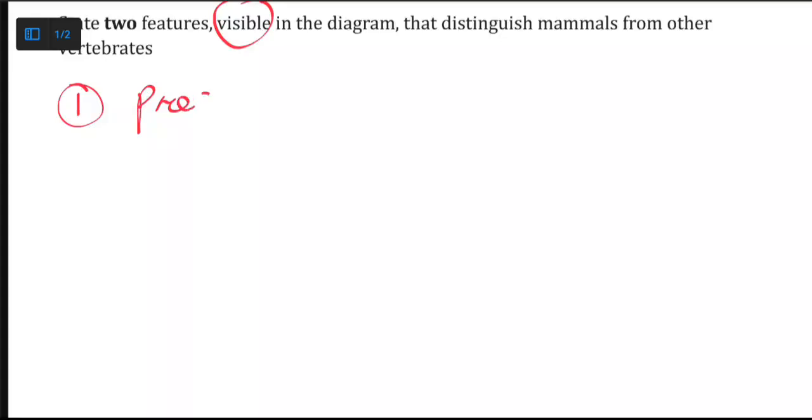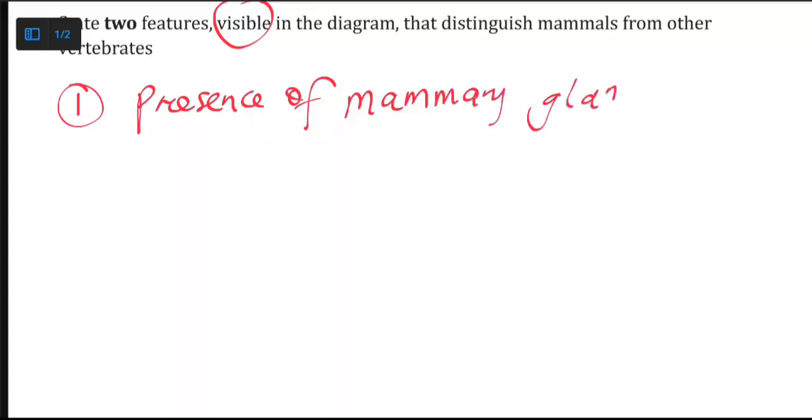So the first one is presence of mammary glands. So the presence of mammary glands is one of the features that mammals possess that distinguish them from other vertebrates. All right. Now, vertebrates, the animals with a vertebral column. Even mammals, they do have a vertebral column, but not all vertebrates have features that mammals possess.